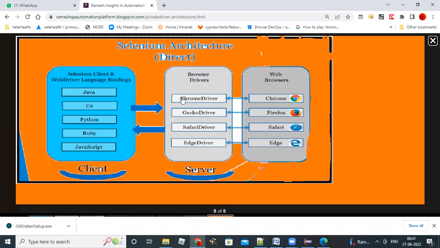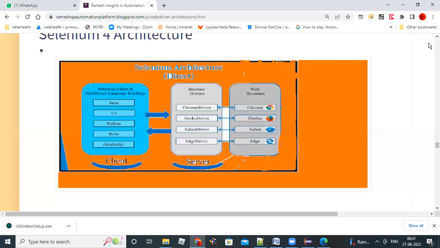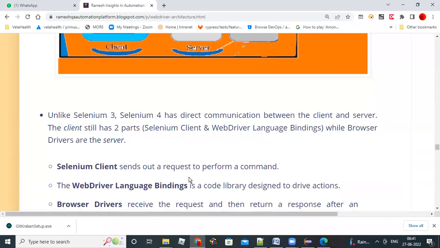So it directly talks to the browser, and the server will send the action to the browser, where your application will be open on the real browsers. Then the response will come back. So this is how the Selenium 4 architecture works. Before, one more layer was there, right? The JSON wire protocol. That is removed now. That is completely stopped, and this Selenium 4 concept is used, so there is direct interaction with the server.